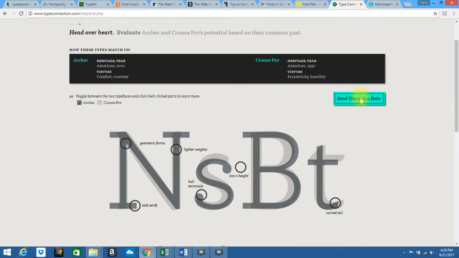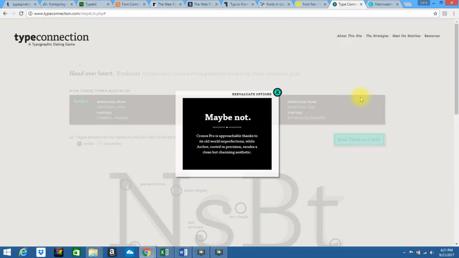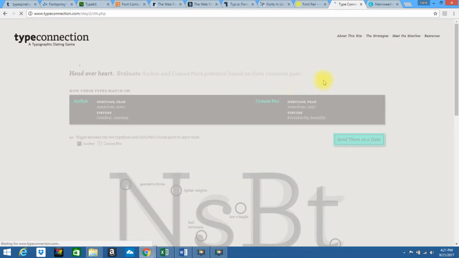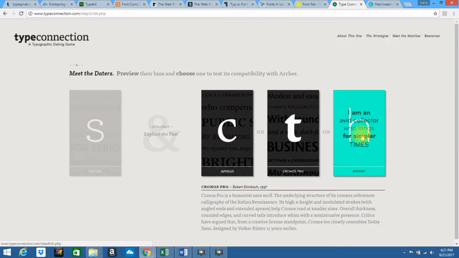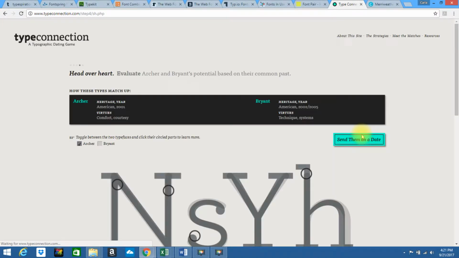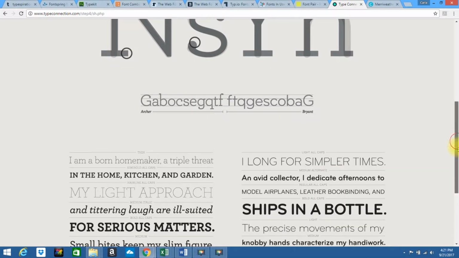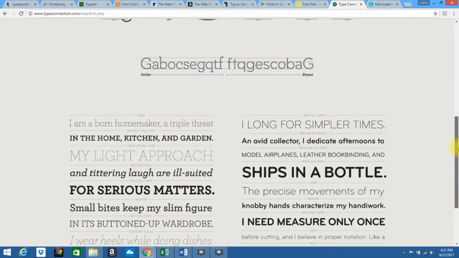Okay, so let's go ahead and send them on a date. Look what happens. It says re-evaluate your options, maybe not. So it says maybe these might not match. You can go ahead and play again, or you could try to send them with someone else. Let's try this one. It brings up the same thing. You can look through it, see if they match together or not.